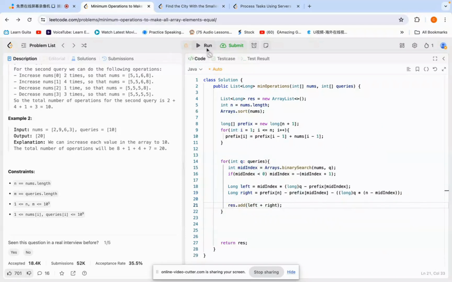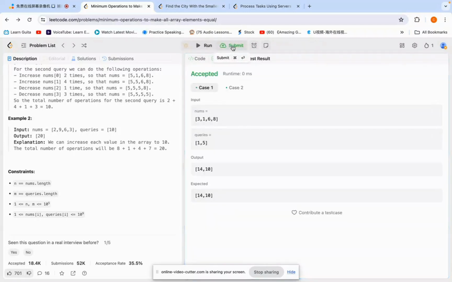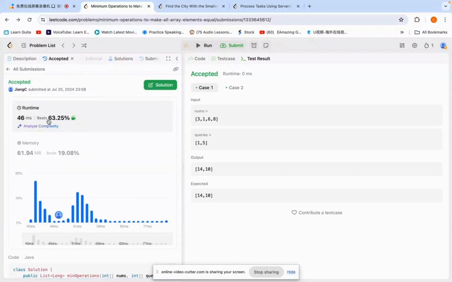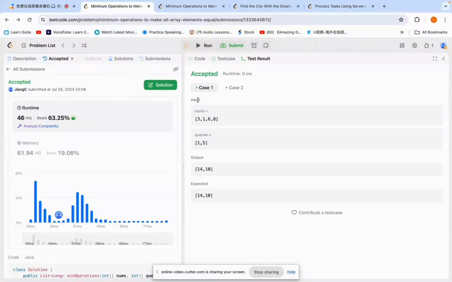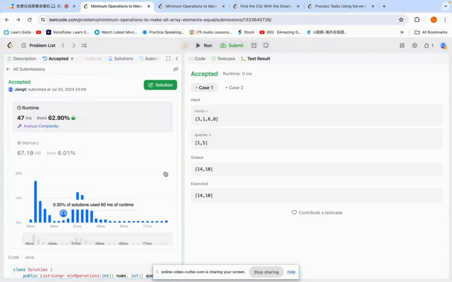Let's see. Okay, it passed the test case. Let me run it again. Sometimes it's 63, sometimes it could be better. We can submit it again. Okay, still here, but you can try one more time. Before, I got 93.